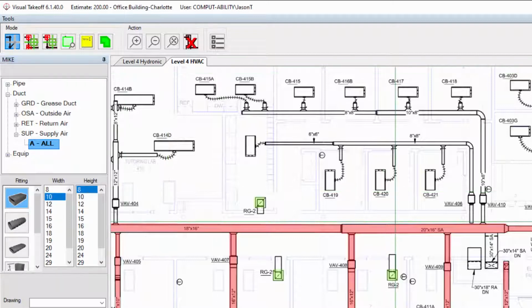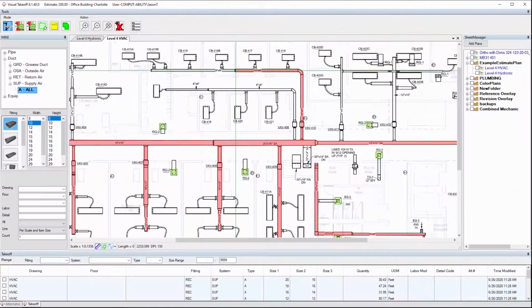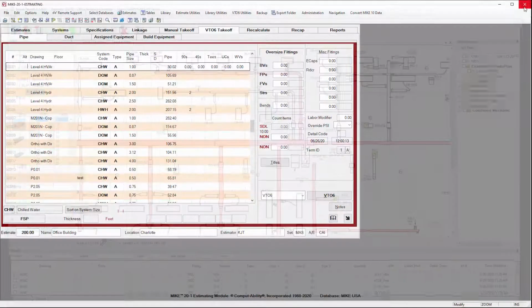Just like pipe, we'll left-click to start the measurement. Then each additional left-click marks a corner. And finally, a right-click at the endpoint to finish the measurement. Once you've finished all of your takeoff, or maybe just finished for the day, you can simply exit Visual Takeoff. VTO6 saves in real time, so there's no need to save the project first. And all this new takeoff will automatically appear in our MEP estimate the next time we calculate it.